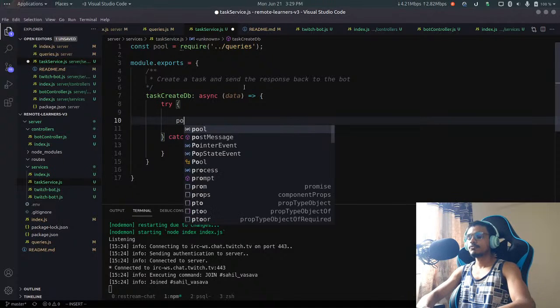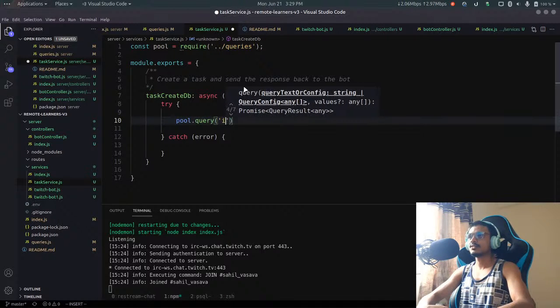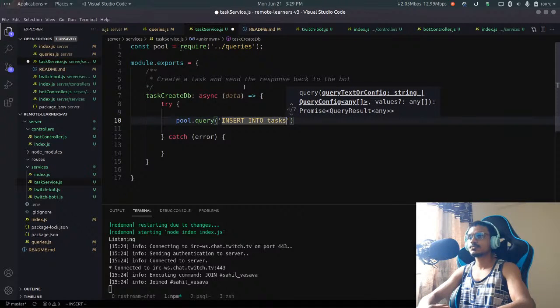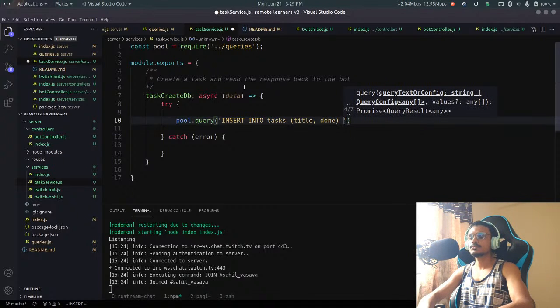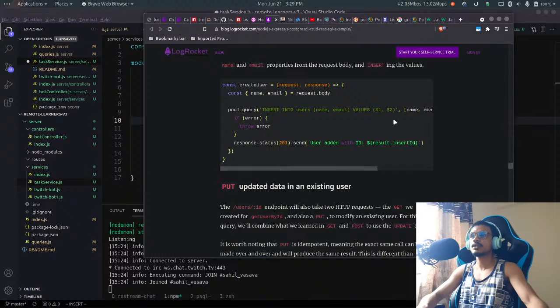Right, so let's get back to the query. Pool dot query. I will have to write it again. Let me just write it in small letters. Insert into tasks and table title, done, values. Okay, for values $1, $2, and semicolon. Should we have a semicolon? No, we don't need a semicolon, it seems.